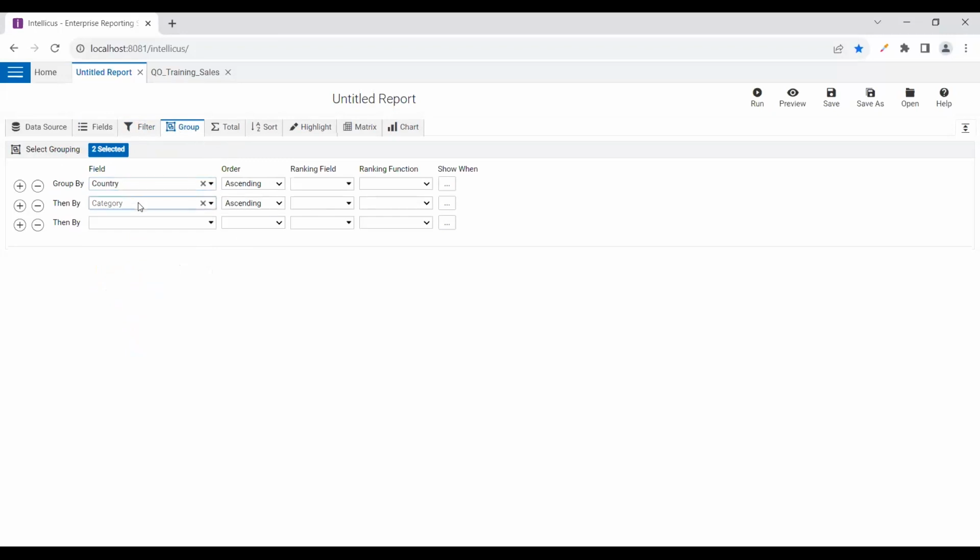So under the country, I will be grouping under the category. I can define the ranking field also, that in this country, what is the procedure of the grouping, for example, in the condition to be displayed. So I can define the ranking field based on the field I can select, like date wise. So according to the date wise, this country data will be ranked.